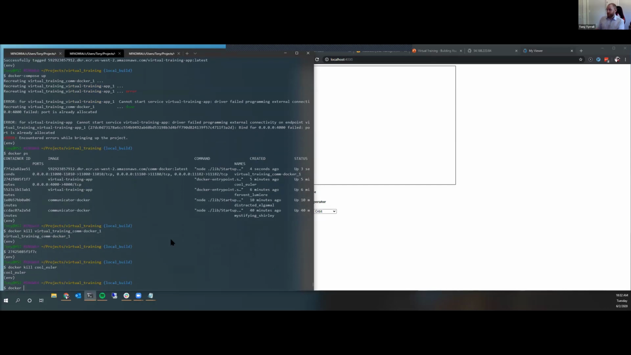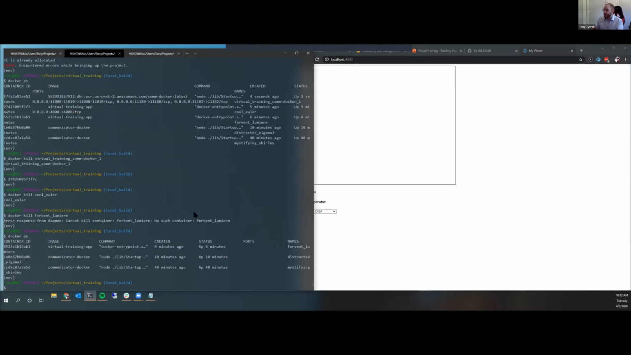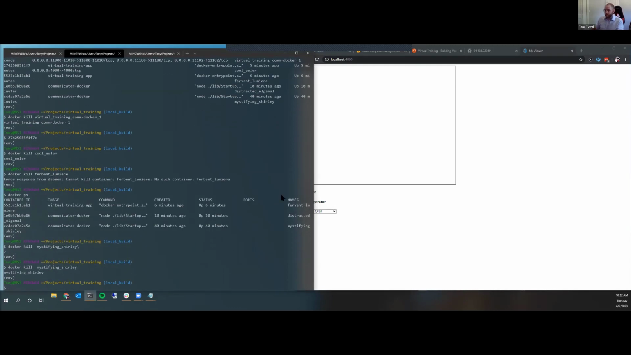Bear with me. I guess one of the other benefits of using Docker is you get all of these really cool names. Okay, we need to kill 2 more, and then we'll be good to go. I apologize. Kill that one, kill this one.